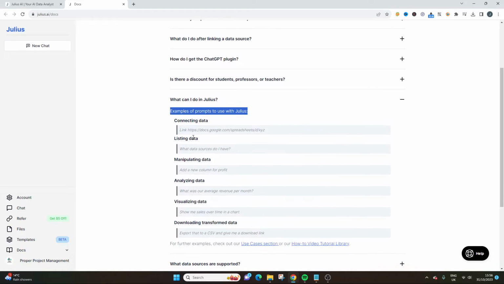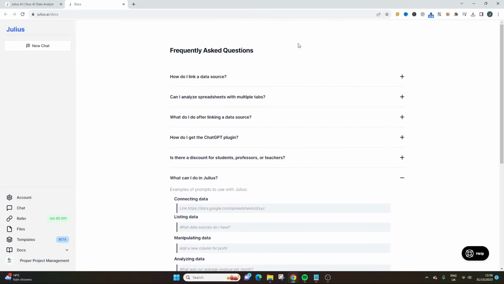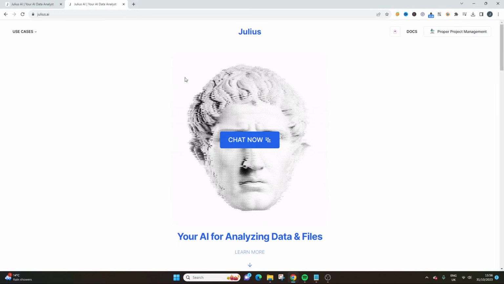So you can connect data, list data, manipulate data, analyze data, visualize data, and this is where it's really, really useful for project management. And you can also download transformed data. So these are just some of the frequently asked questions, but I'm going to explore Julius now with you, and I'll show you some of the other core aspects of the tool as we go along.